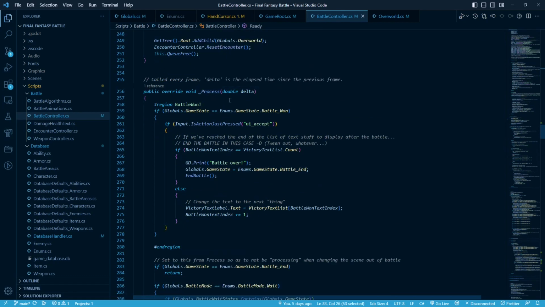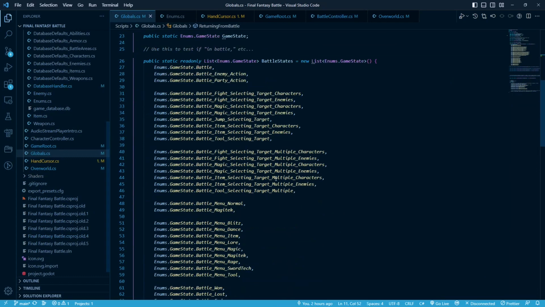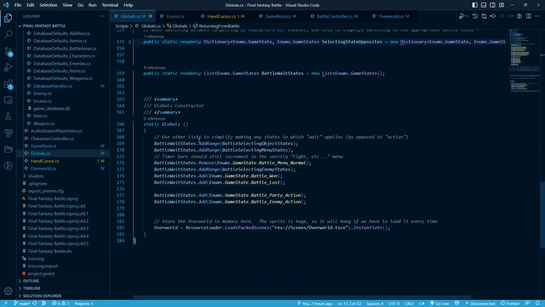Another small addition I made in the process method right after this end battle stuff is right here. This being, whether it's in active or wait battle mode, I don't want the timer bars to increment if we're in wait. So this is going to come back to that constructor I made in globals here at the bottom. Because those wait states are basically a Venn diagram of the states already created in here, like selecting objects, selecting menu states, selecting enemies, any of those selecting states, we do not want to increment the timer bar. We've got the variable defined right here, and we're going to populate the variable in the constructor.